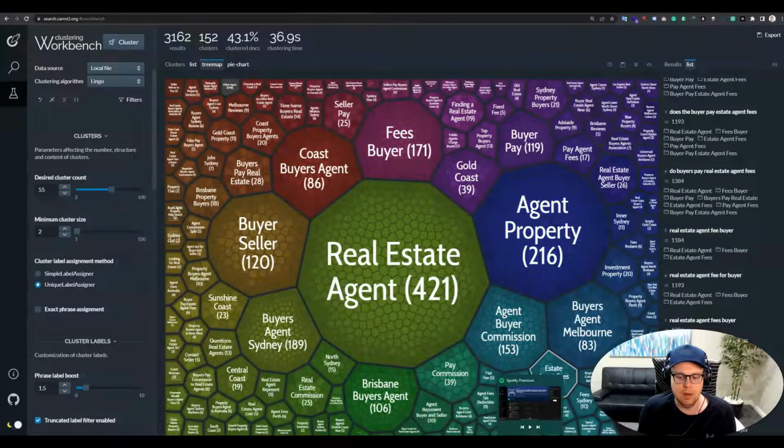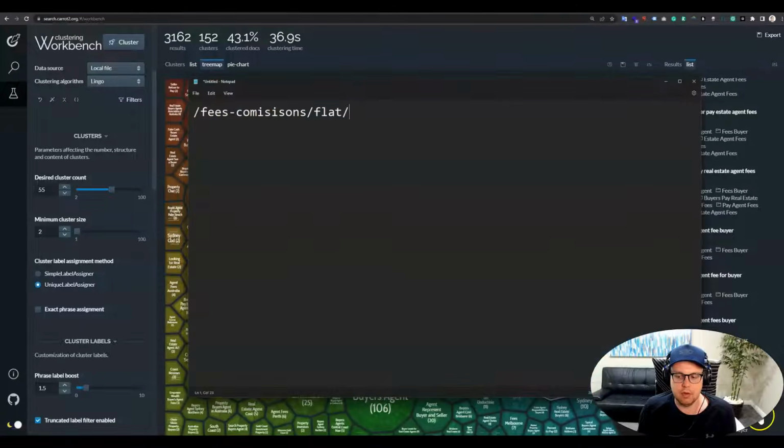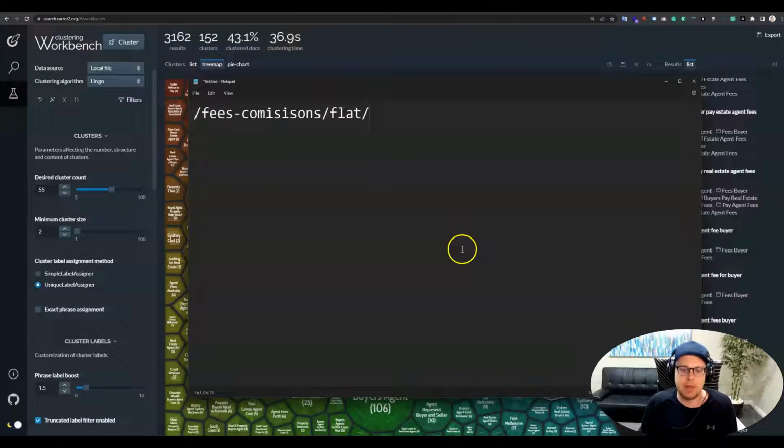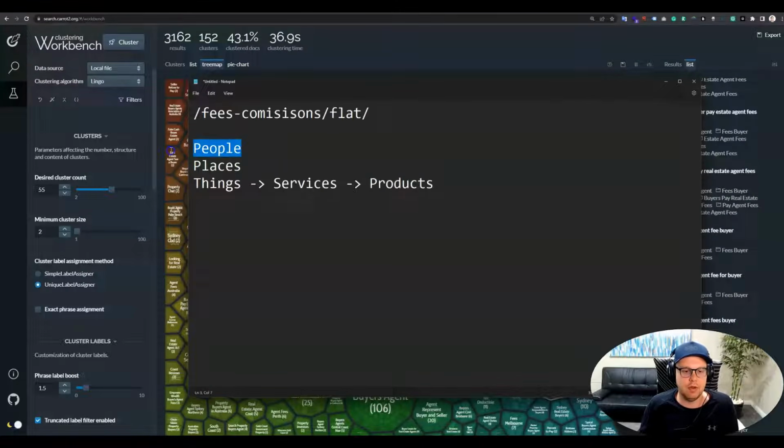people are searching for. The other part is to visualize your topical authority map as people, places, and then I suppose things which could be services or products. So in this case, we have essentially a service, which is the service that a buyer's agent provides. Buyer's agent helps you buy a house or apartment, obviously. Then we've got the places. People are usually looking for somebody with local experience.